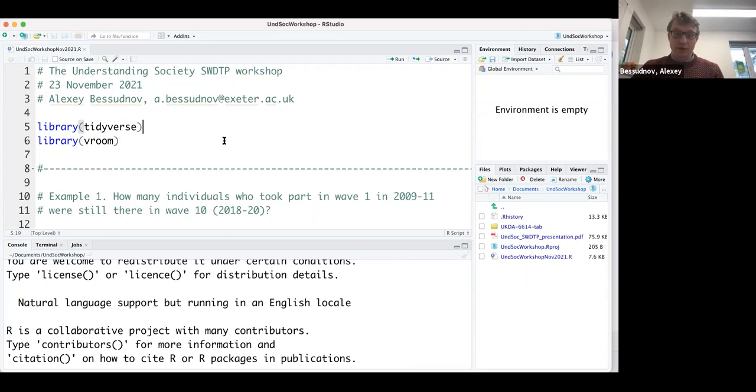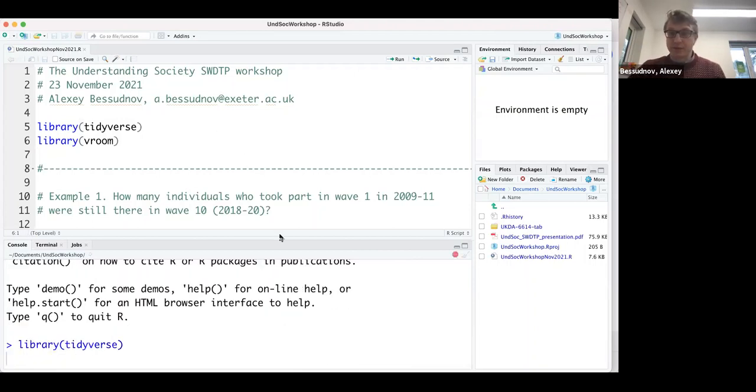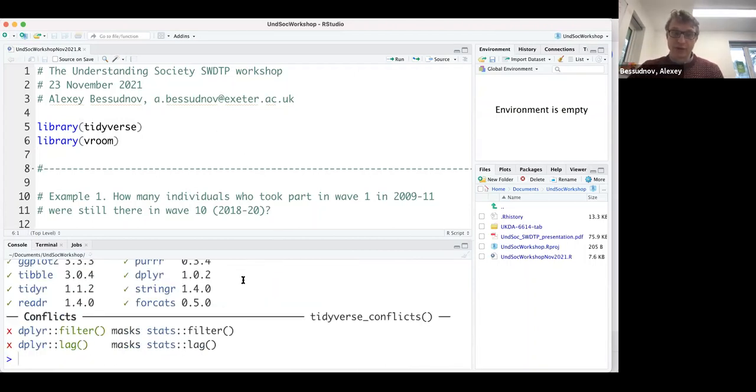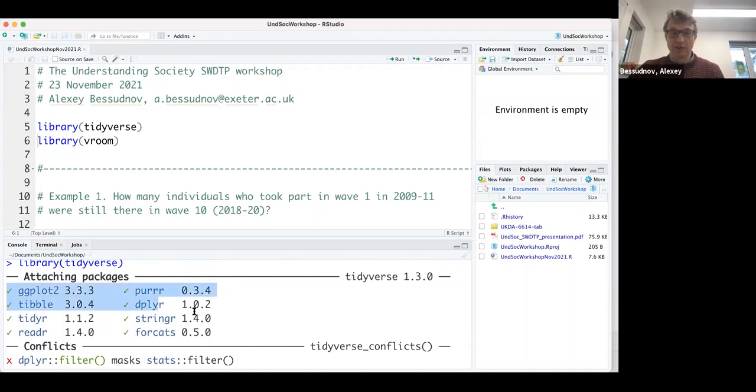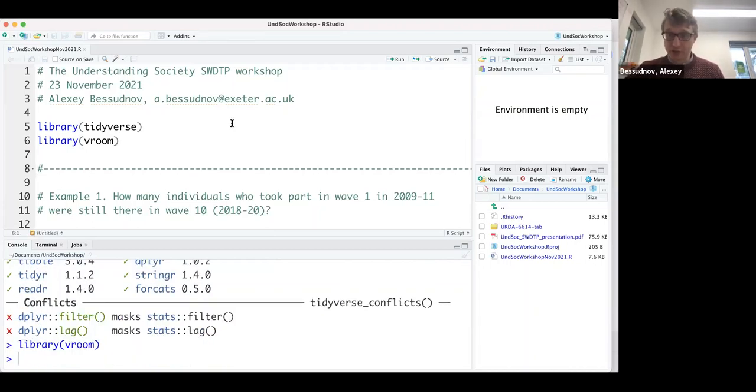First thing I'm doing, I'm attaching the package tidyverse. It's really a collection of packages. These are the packages that have been attached. And then there is one more package that I want to attach, is called Vroom. That's the package to read data into R. There are many packages that help you import data into R, but that's one of them, and it works. It's quite fast. That's why I'm going to use it today, right?